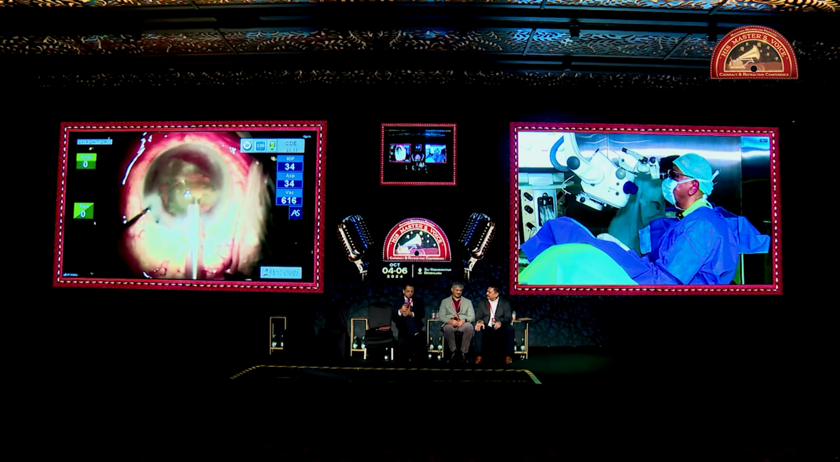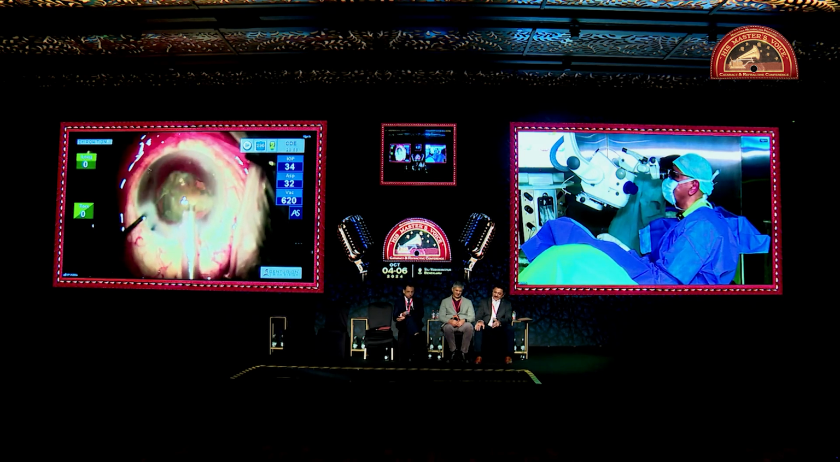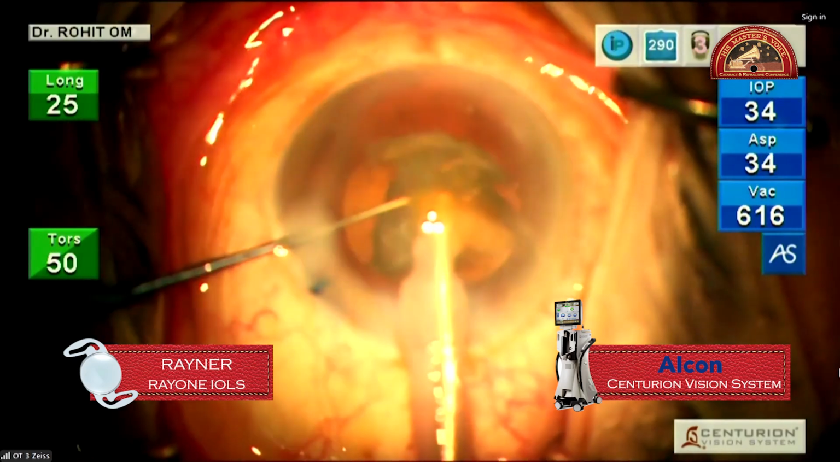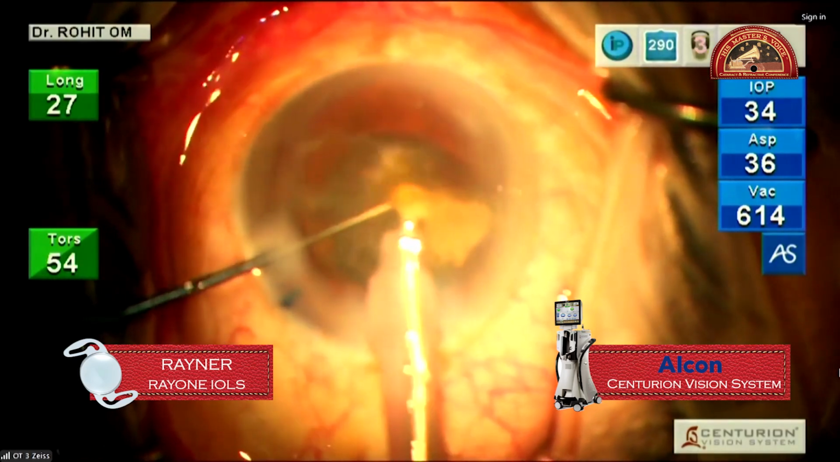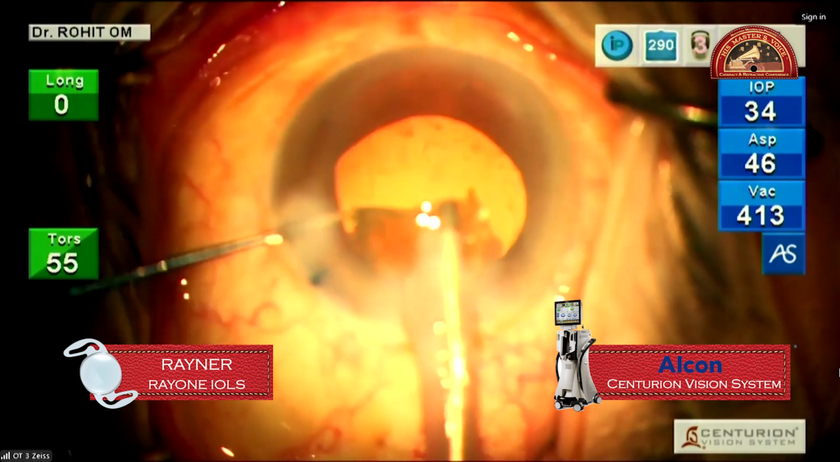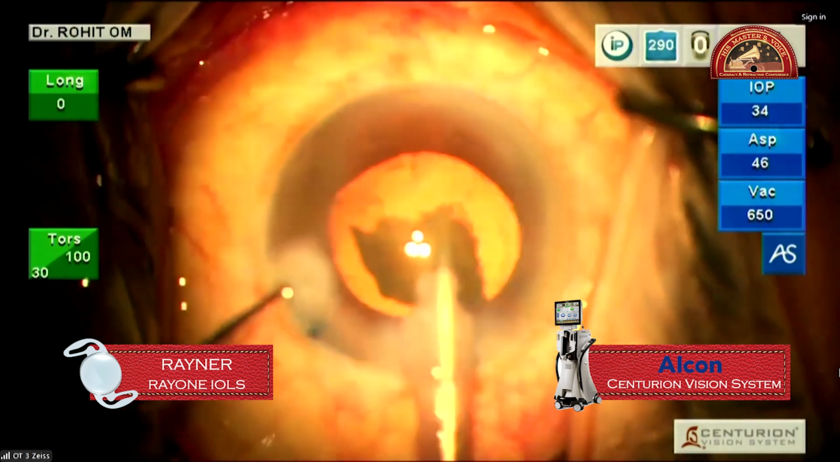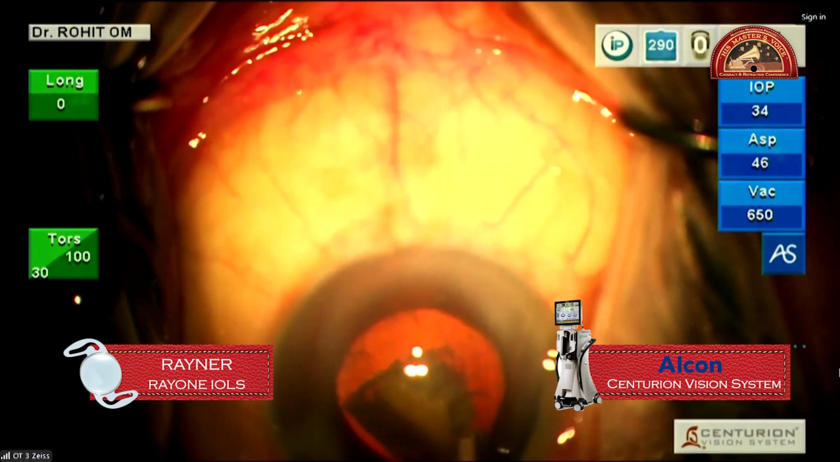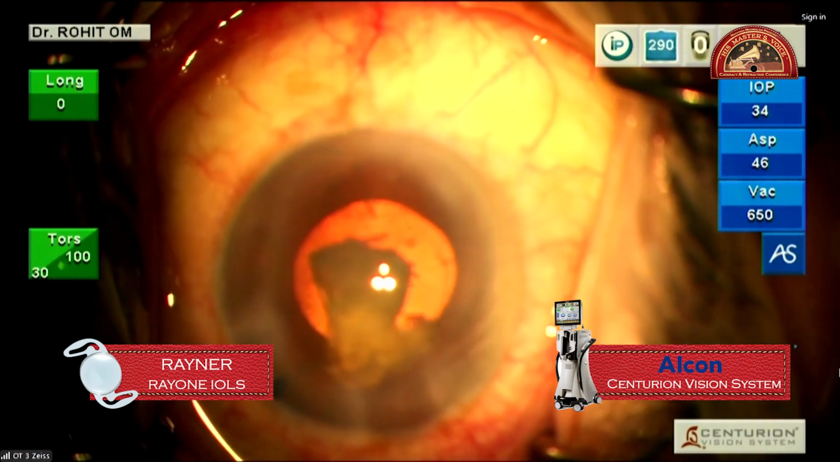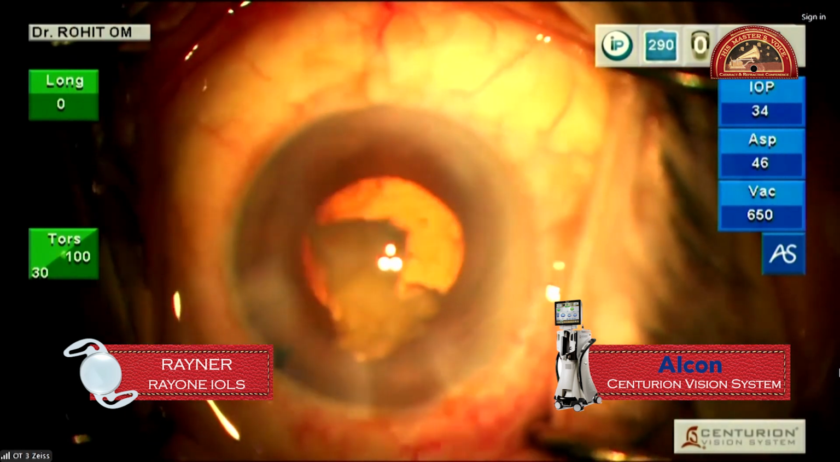So I have created an epinuclear shield. Can you see that? Yes, Rohit, we can see. Can you see the epinuclear shield which I have created? Yes, sir, it's clear. Now what I'm going to do is, as Dr. Deepak had said, I'll re-inflate it with visco.